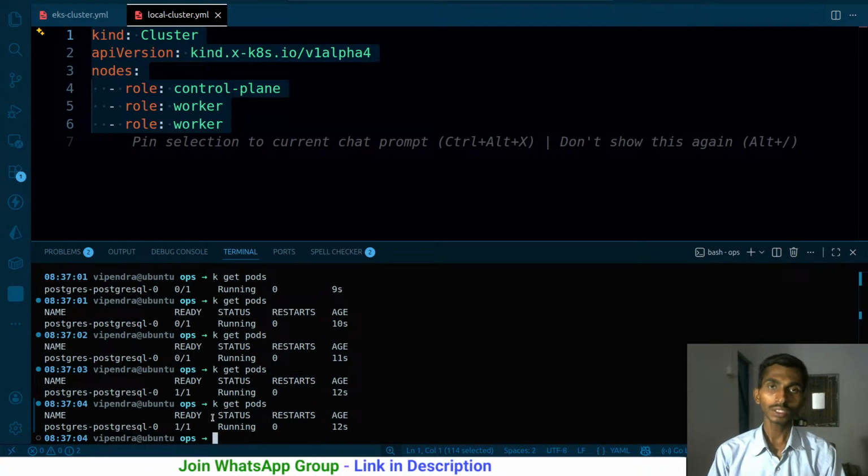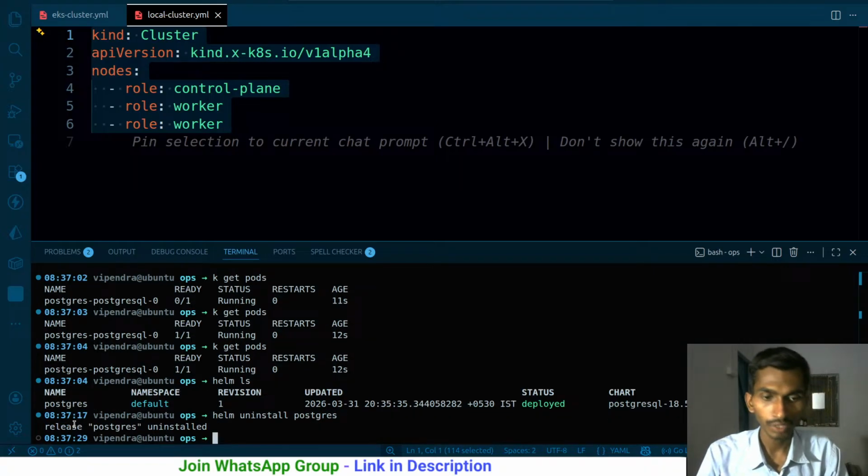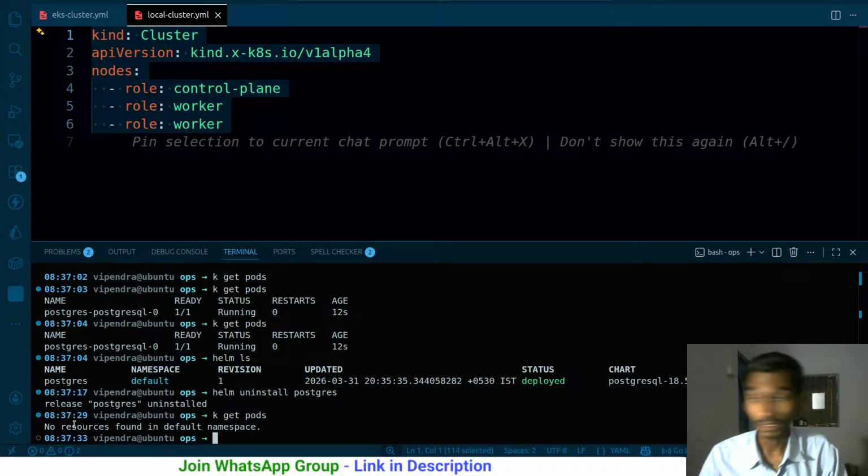Apart from this, if you actually want to stop it, helm uninstall, and what is that? It is postgres. How do I know it is postgres? helm ls, the name is postgres, so I can just uninstall that, and it will remove all the pods and all. So helm uninstall postgres. Okay, k get pods, I'm not going to be getting any. So this is how it simply works.